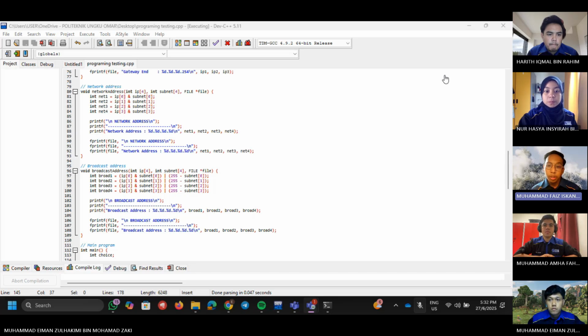To calculate, the program does some bitwise operations: it combines the network portion of the IP with the host bits all turned to 1. This ensures that the address reaches every device in the subnet. For the final step, it prints the results on the screen and saves them to the output text file.